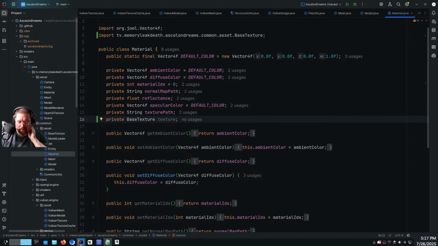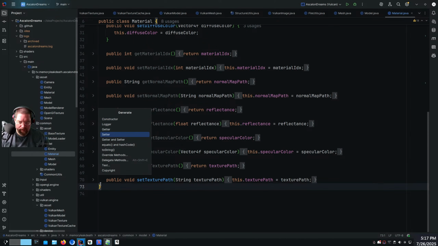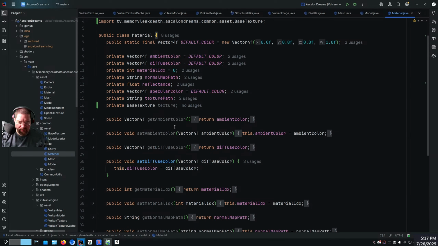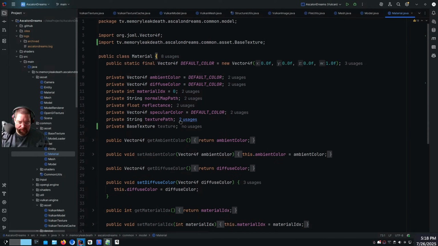I mean, it'll be just a reference to the texture in memory. But, alright, let's just do that, I guess. As opposed to the texture path. Yeah, I guess we'll do the base texture as opposed to the texture path, because nothing's calling it.